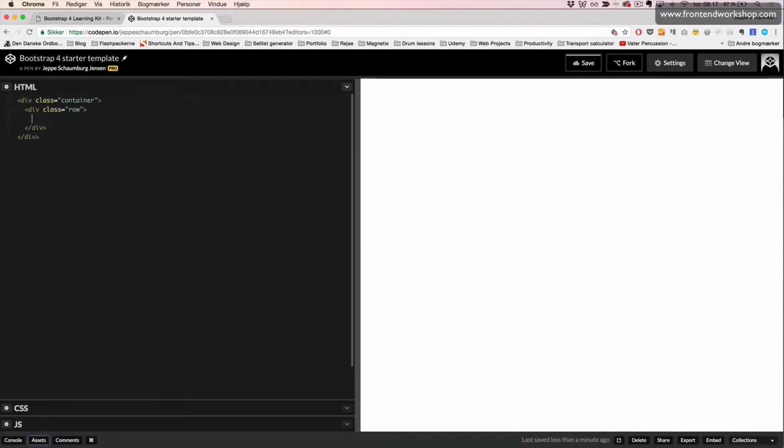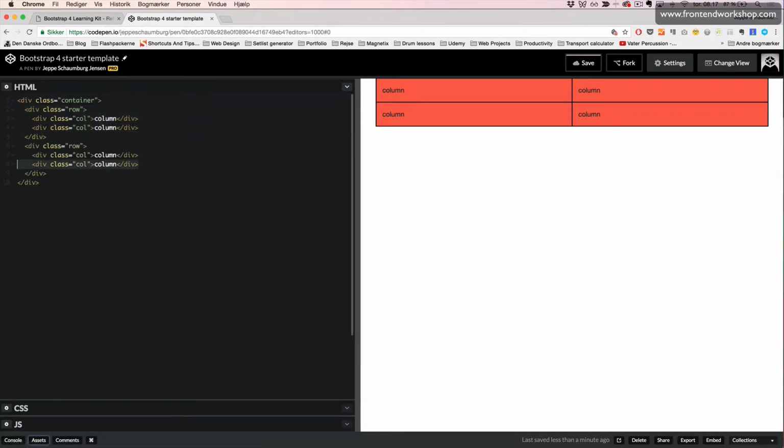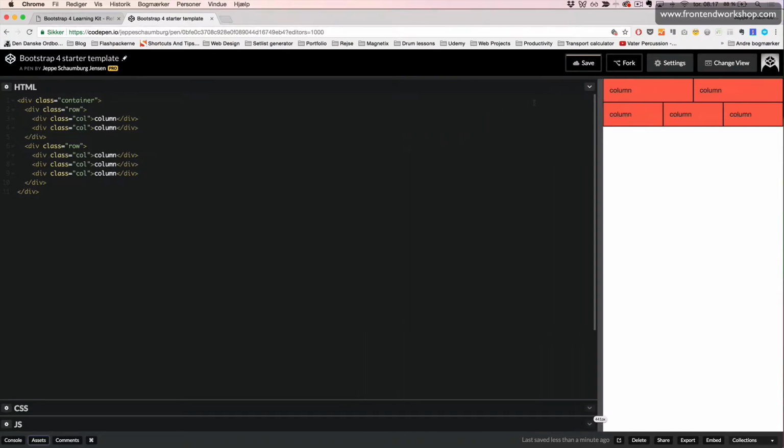We will now create columns with equal width by using unitless classes for all or specific breakpoints. So we'll create a div tag with the class col, and we'll copy this twice. Now just copy the row and copy one of those columns here. Now we can see that we have equal width columns that will scale along with the browser window.